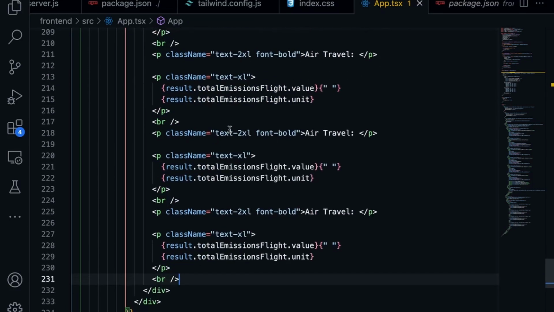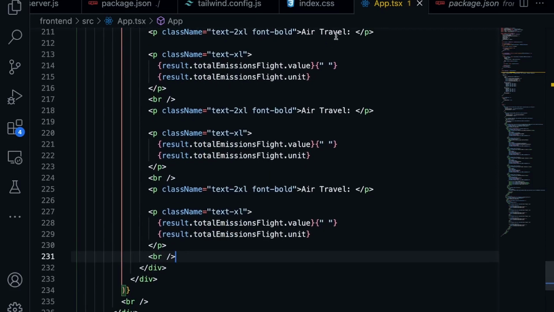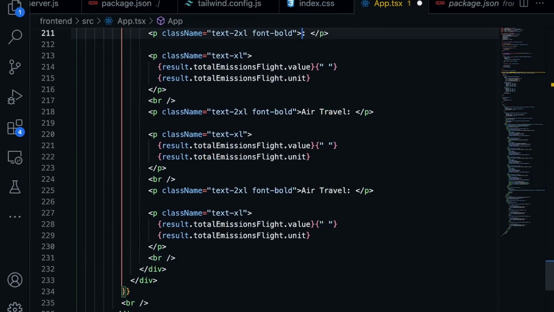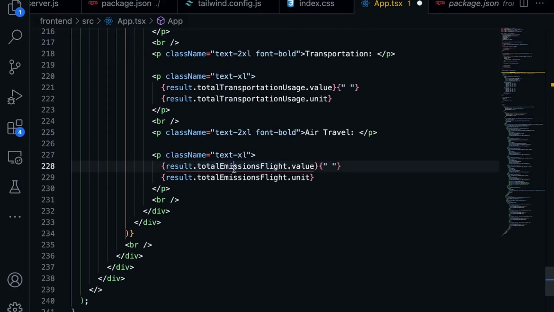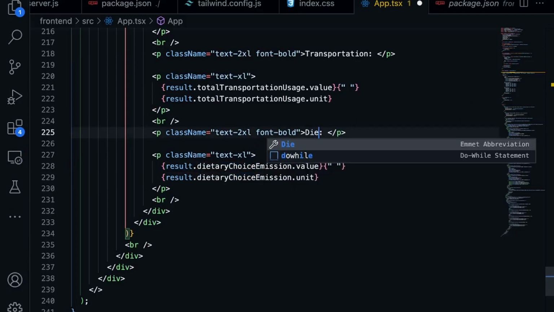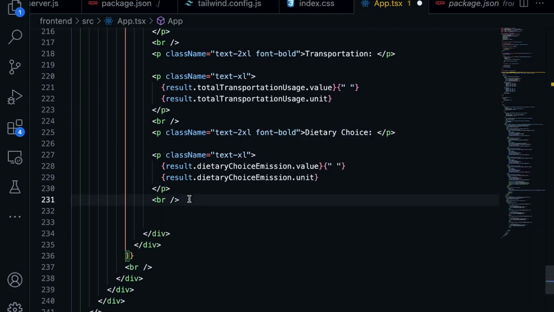All right, so let's save the changes here, and now let's change the values. This is going to be the second one, so let's put electricity. Okay, so now the last one is going to be the emissions from your dietary choice. So let's change this as well. So here, dietary choice. All right, so we're done here.